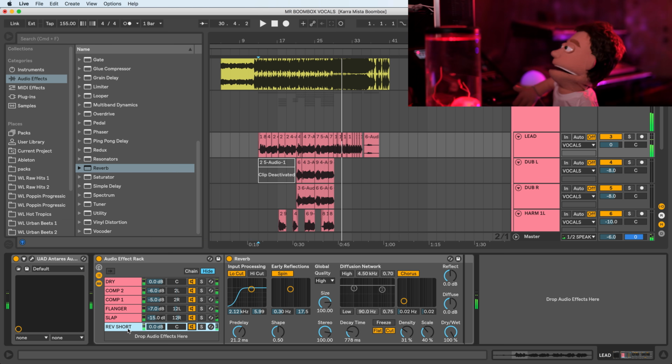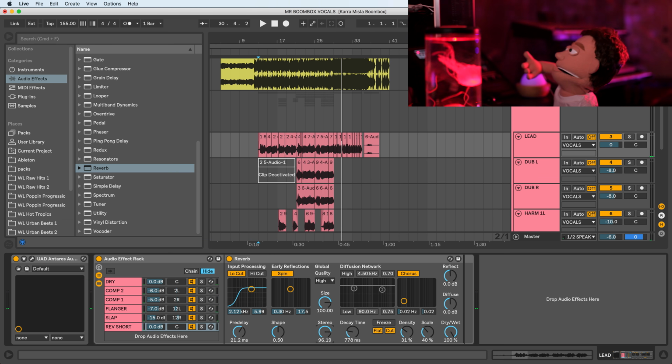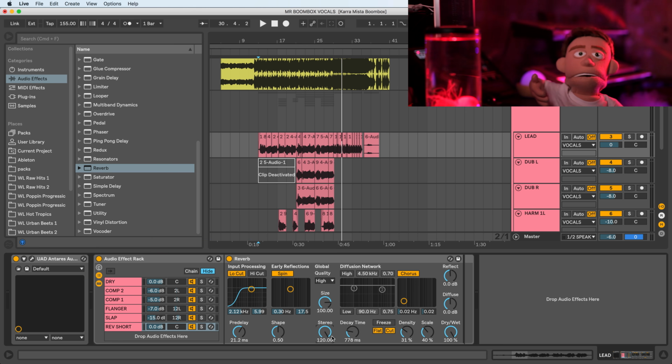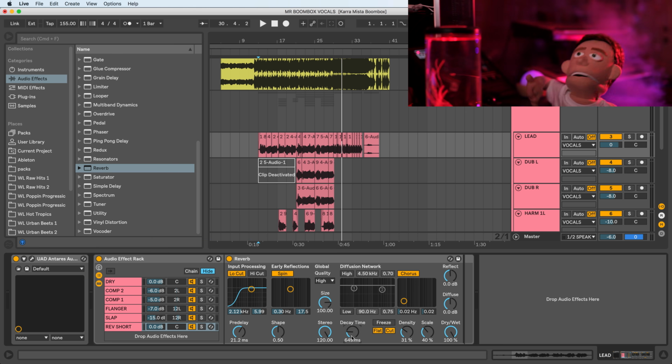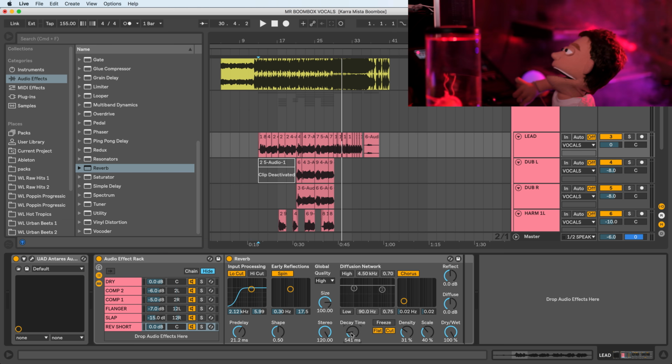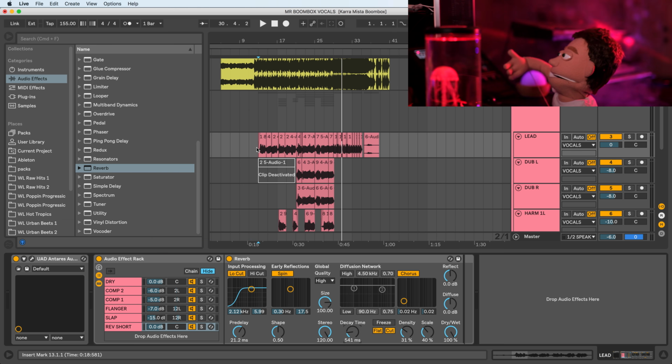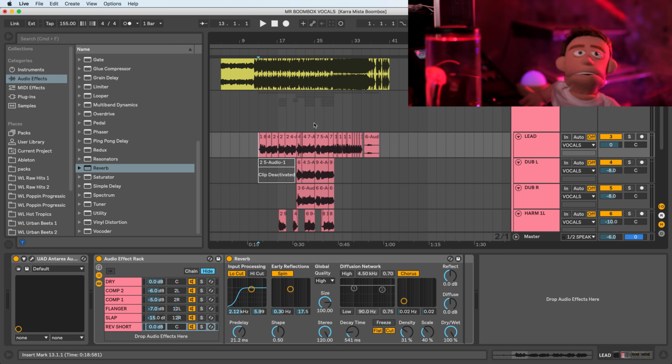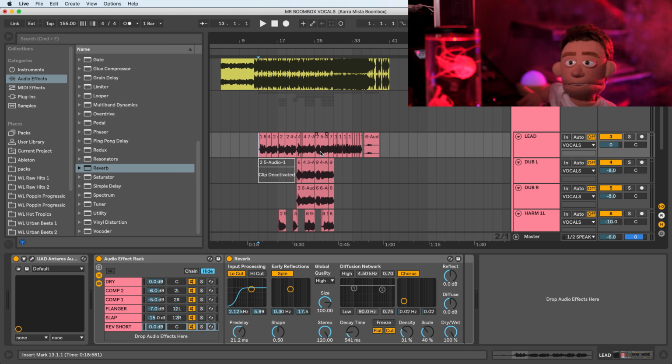Cool. So we have got our short. Let's actually bump up our stereo. We got a really short space here. Not so much a big kind of reverb tail, but just something to make it sound more like the vocals in a room and not just in an empty chamber inside your head.